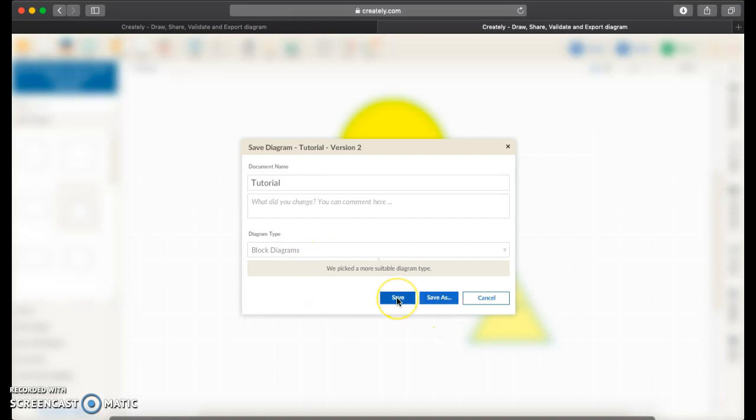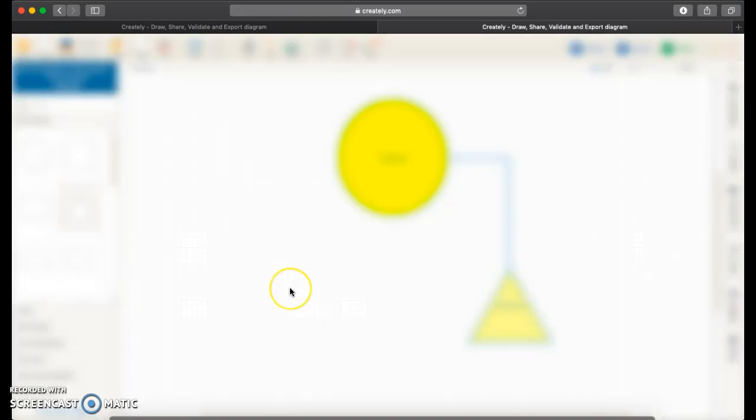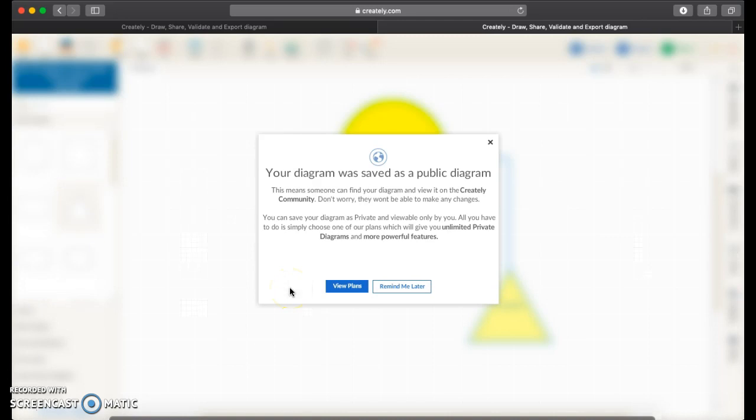So once you decided on those options, you're gonna save it, and it's gonna save it into a public community where people can view it, but they won't be able to make any changes because this is your project, and the only way they can make changes is if you share with them via adding them as collaborators or giving them a link that can allow them to edit your project.